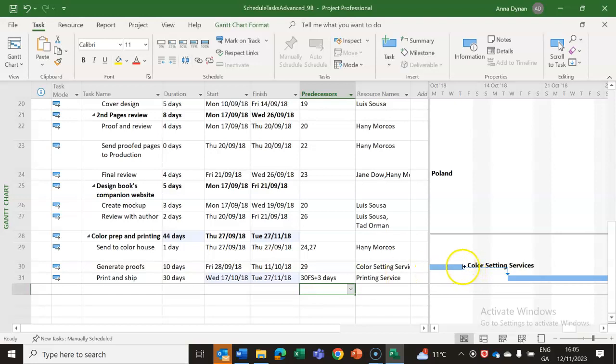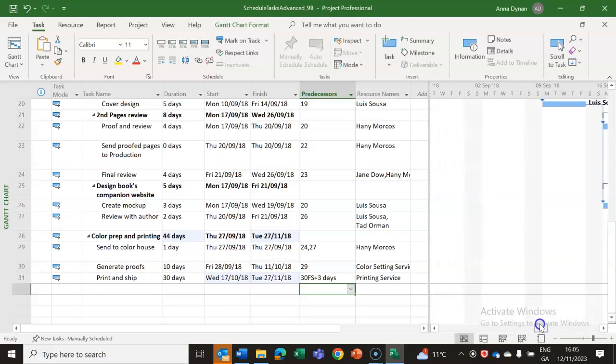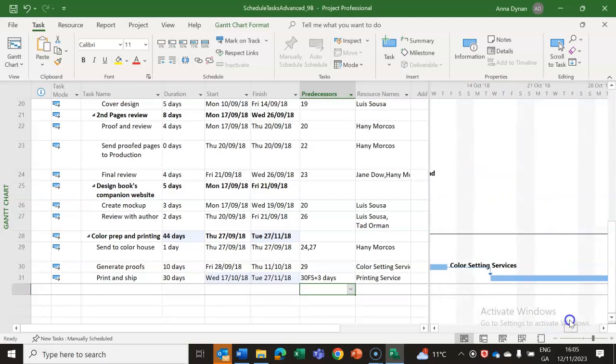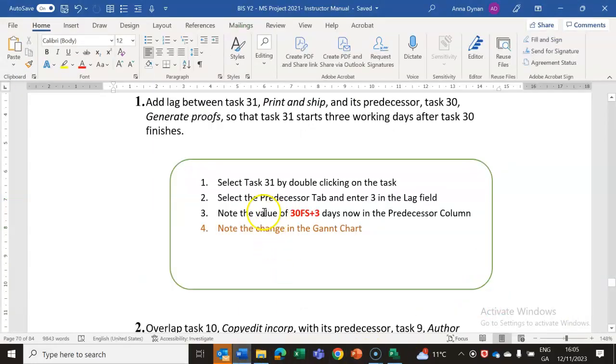You can also be asked this: what does this symbolize in Microsoft Project? So it symbolizes that the color printing activity has a lag between it and the next activity, whatever that activity is. Now it's printing services, and you won't be able to see it there, but basically you need to know that it's this option, that there is a lag between activities. Okay, so note the value 3fs is now in the predecessor column. Note the changes in the Gantt chart.